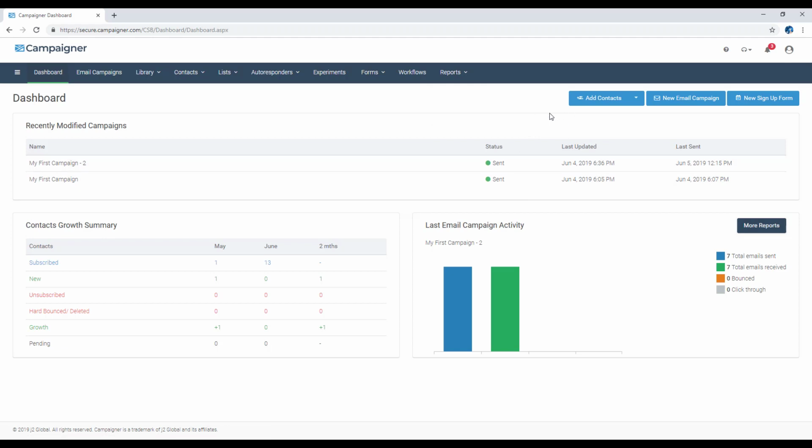Over to the right-hand side here, we have an easy way to add contacts. So import from a file or manually enter a contact. And next to that is just an easy link to, again, create an email campaign, as well as creating a sign-up form. Creating email campaigns can also be done in the Email Campaigns tab. Creating sign-up forms can be done in the Forms tab. So really, these are just quick links to kind of get you started.